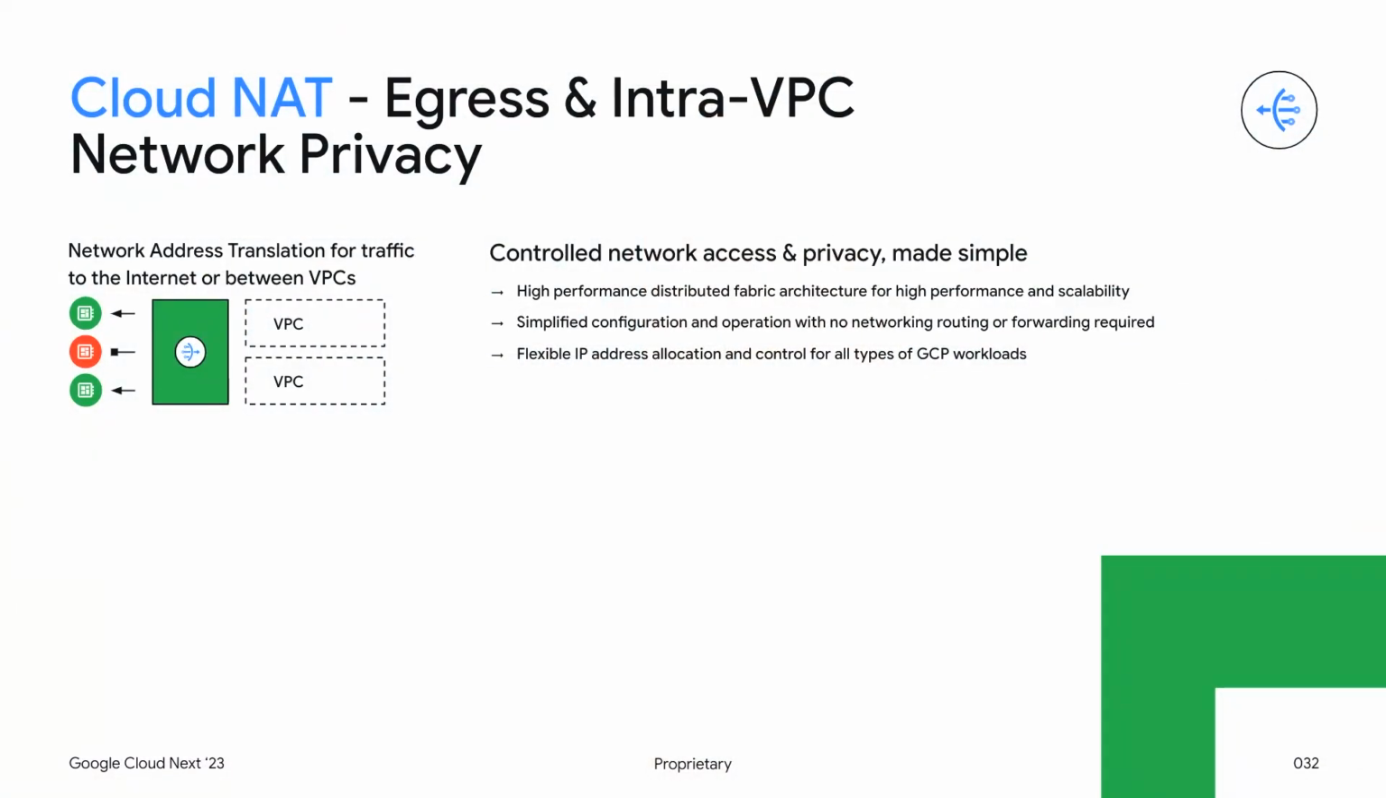Cloud NAT. So Cloud NAT is a managed network address translation service. Meaning some of the resources may not have external IPs, but using Cloud NAT, you can create these outbound connections to access the internet, and you can use them in between VPCs. So this works in line with Cloud Firewall. There are two main use cases for Cloud NAT. Maybe some of the workloads you don't want to expose to the internet. So this is one use case.